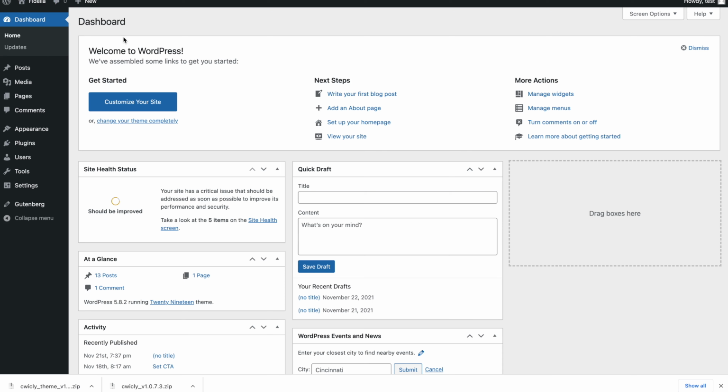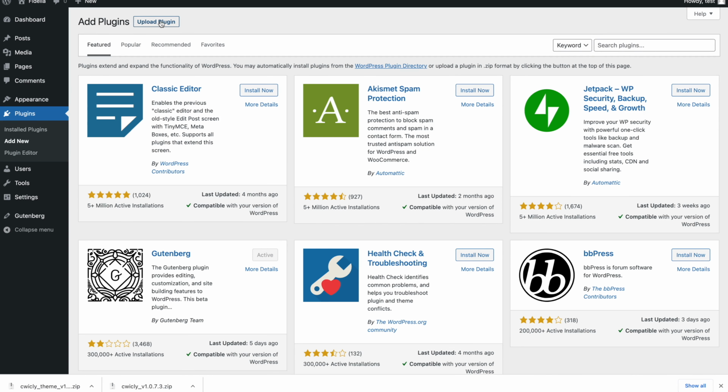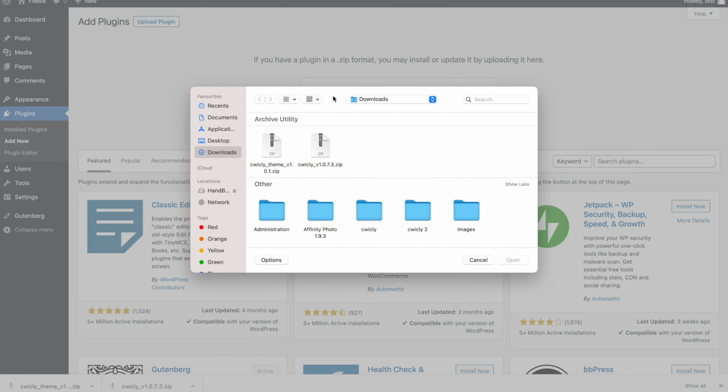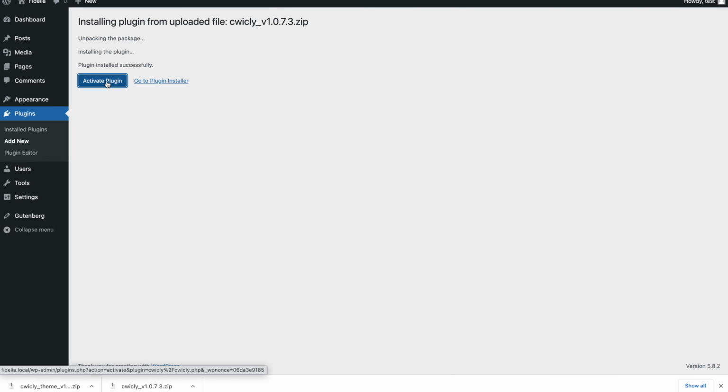Head over to your WordPress installation. Navigate to the Plugins menu and select Installed Plugins. From there, click on Add New and upload the Cwicly plugin file you downloaded earlier from the Cwicly.com dashboard. Select Install Now and activate it.